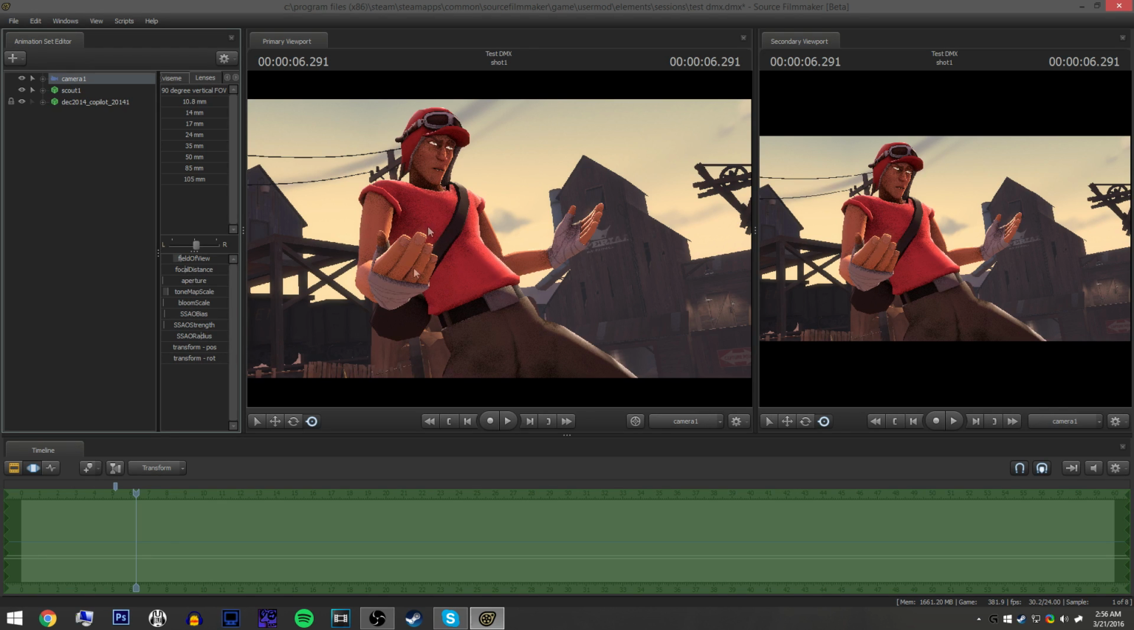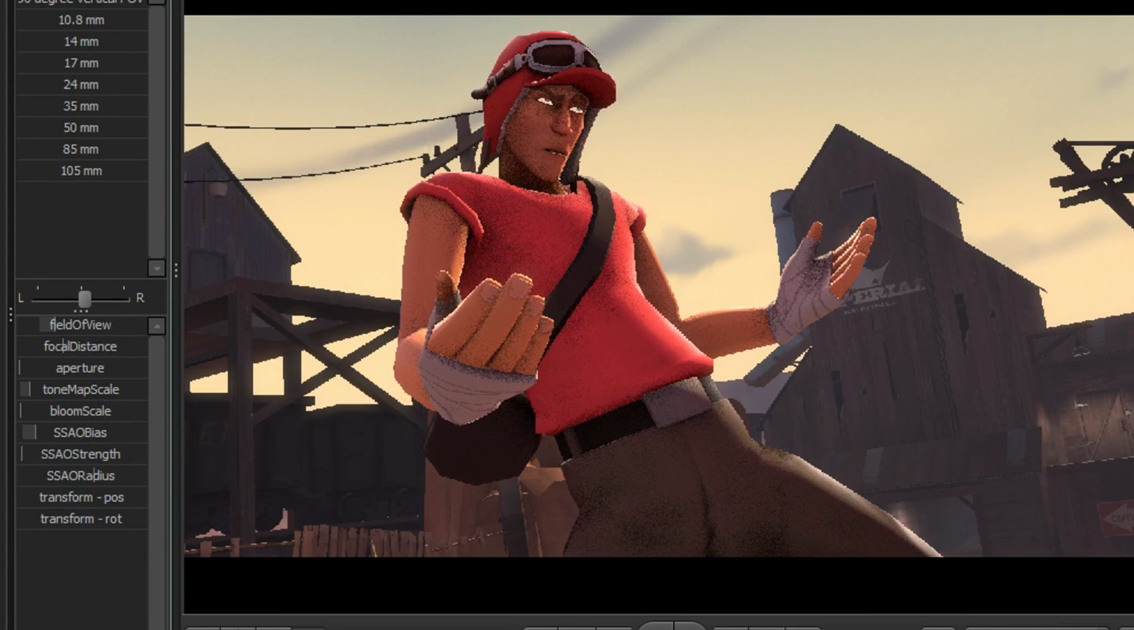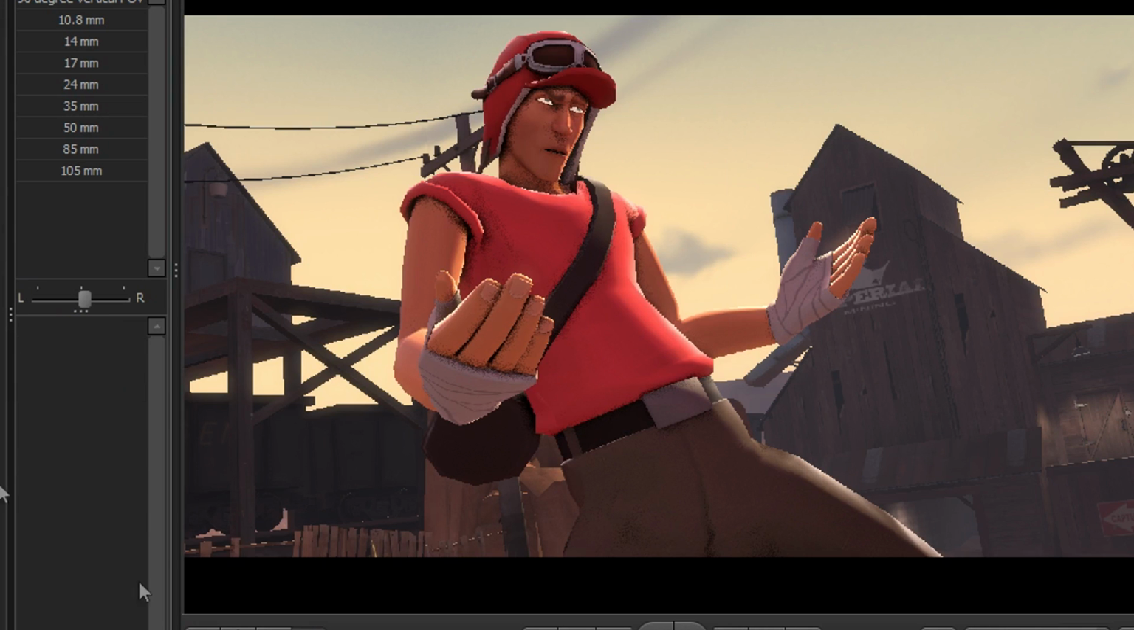So for one, you'll notice this grain is still here. You fix this by messing with SSAO bias. I like to move this up to be like just past the S's. I like to move radius down to right around here, and strength to right around there. These change all depending on the scene and stuff, but that's generally what I do. And you'll notice it's a bit better with the grain.